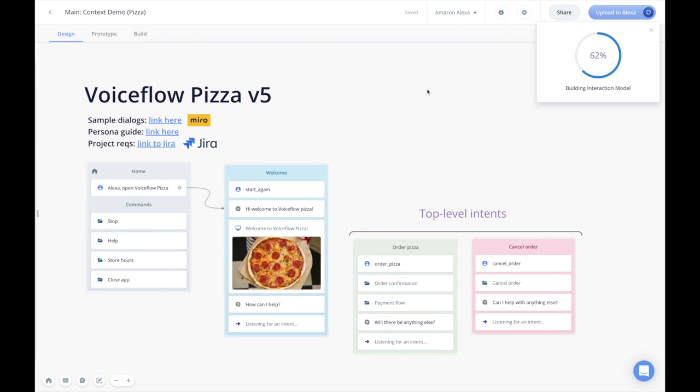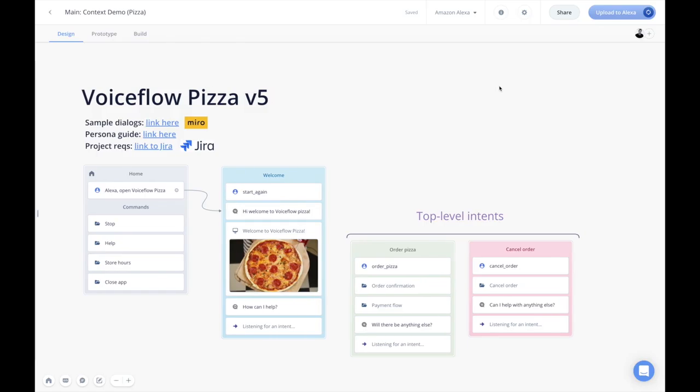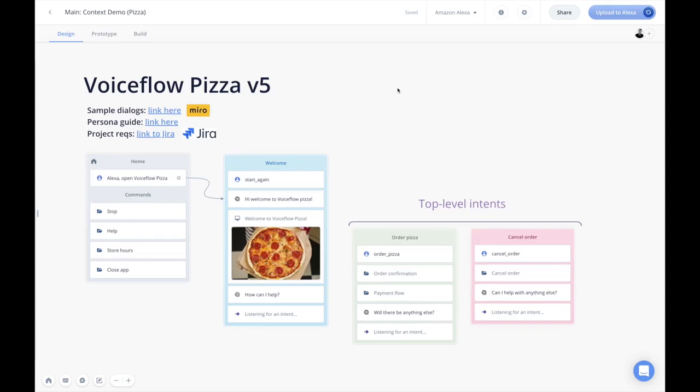You can actually go ahead and run those on device. Great, so that is Voiceflow's code generation and rapid design and prototyping. The next thing we're going to want to do is actually go ahead and start to show off the intents and slots.